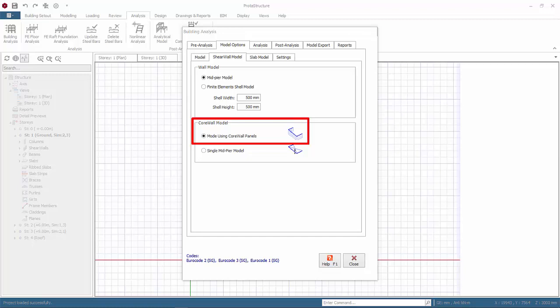Model using core wall panels is default. Analysis will create a separate mid-pier for each wall panel. The mid-piers will still act as an integrated core wall as they are connected by their rigid arms. The core wall will still be designed as a combined entity. We recommend you always use this option.